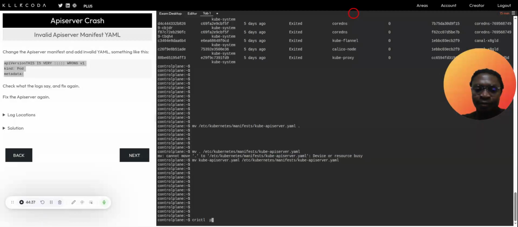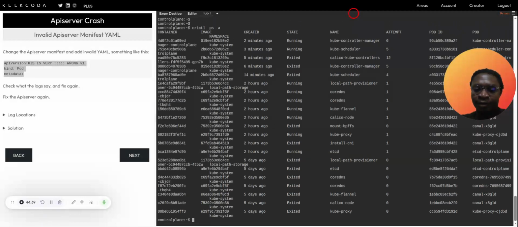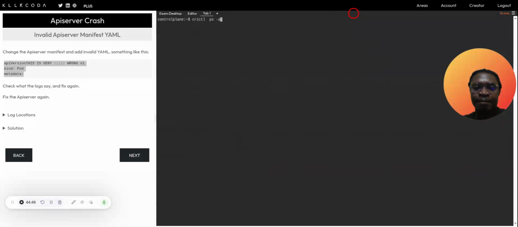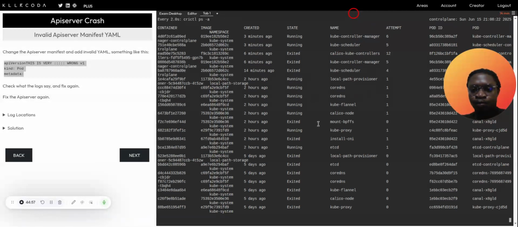crictl ps. Let me add a dash a. I just want to check the logs real quick. What is happening? What is happening?